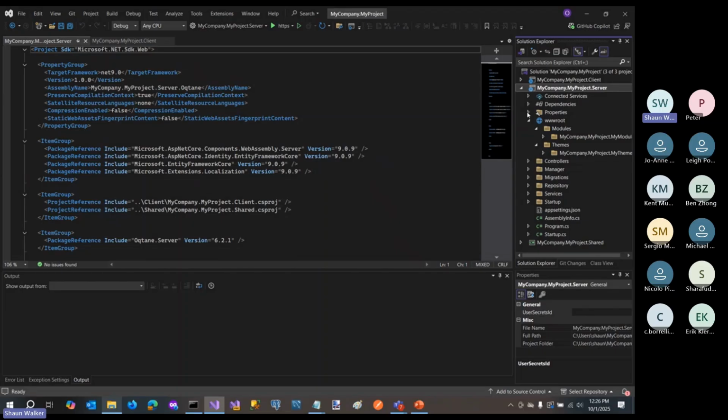I'll also point out that we've updated the template.json, which is what's utilized by Visual Studio, or the CLI, to actually create the Oqtane application from the template.